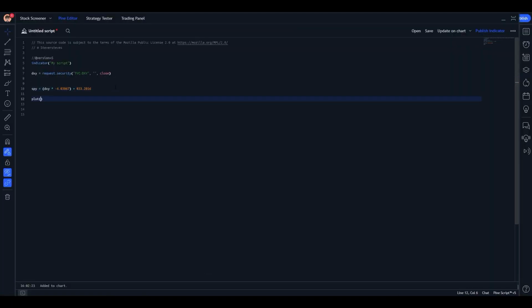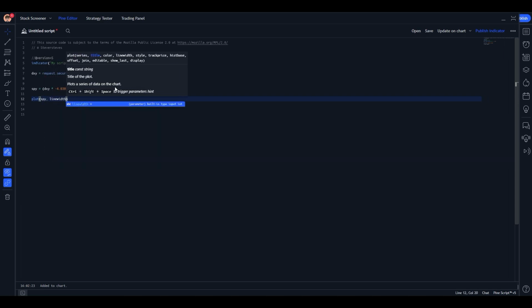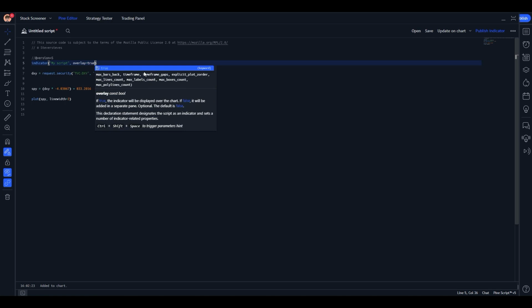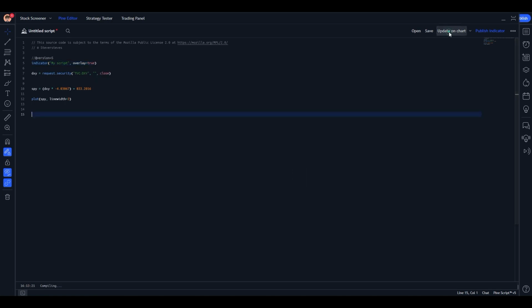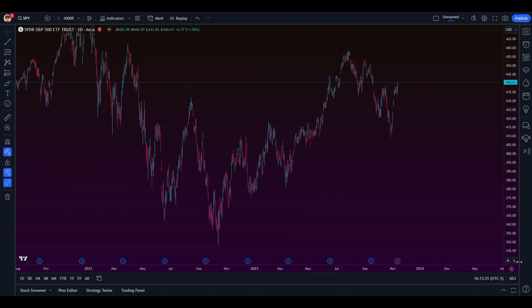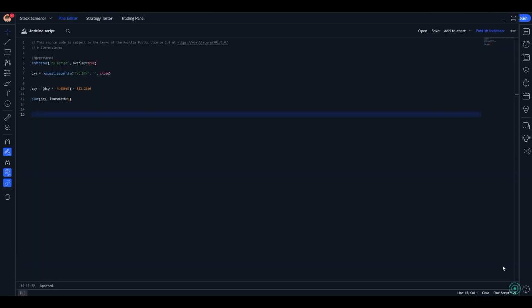Then what we can do is plot SPY. Let's just change the line width to 3 so it's easier to see. In our indicator header, we're going to do comma overlay equals true because we want it overlaid with our chart. We're going to have to delete this, and then we're going to have to re-add it to our chart.